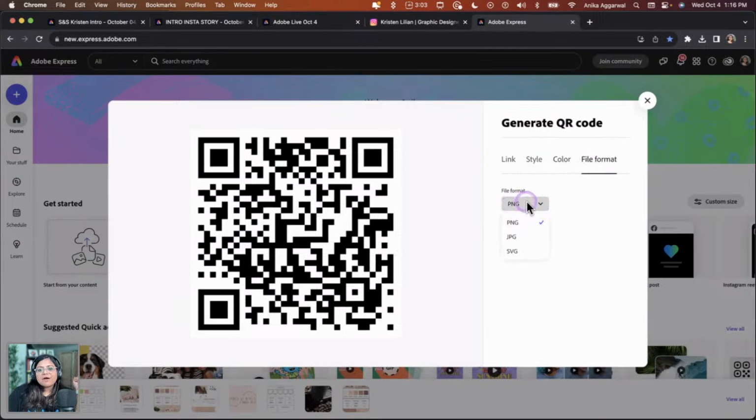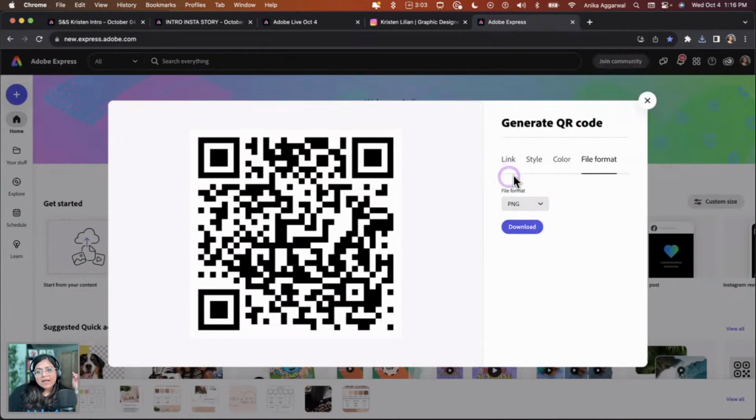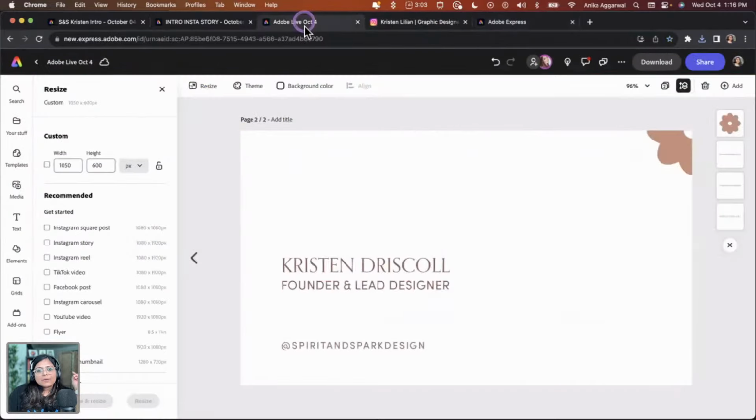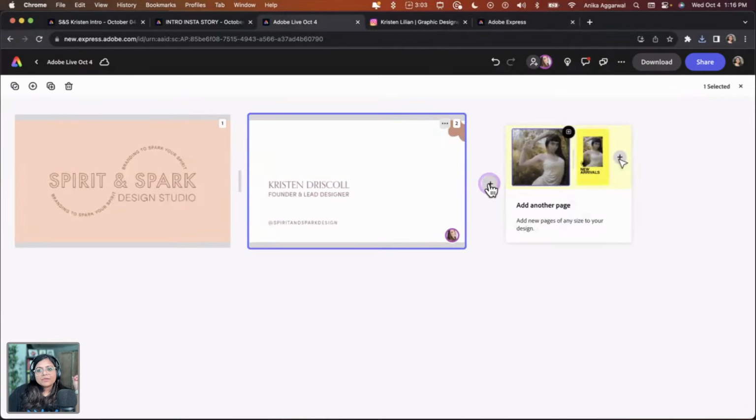And then here's the file format that you can change. If you want it as a PNG, go ahead and download it as that, JPG or as an SVG. I want it as a PNG, so I'm going to click on download, and that's going to download it to my downloads folder. Now I want to head back to my actual project here and then click on this new button.